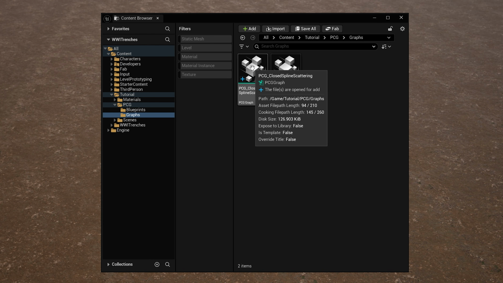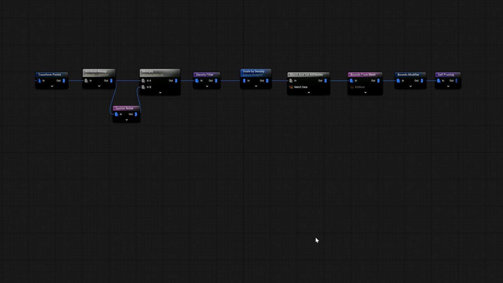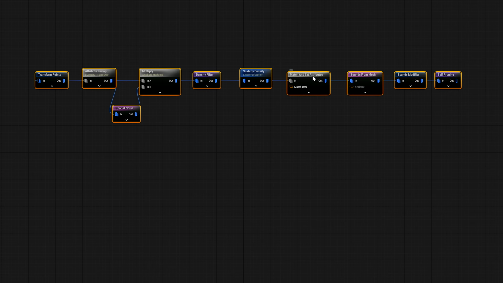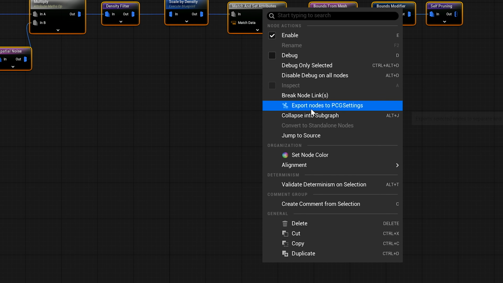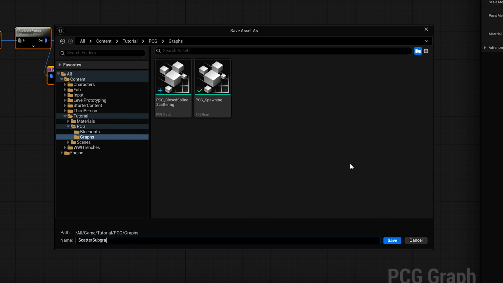I've duplicated the graph we've been working out of, and I've also pruned some nodes out and left the core graph scattering functionality I want to keep for this next tool. Now we can select all of the nodes and collapse them into a single subgraph. This will help keep our main graph organized with a clean flow of data.